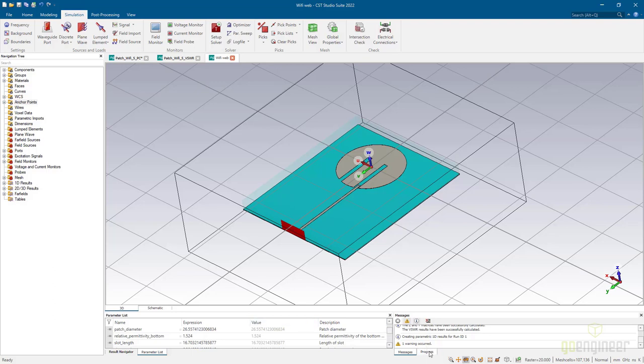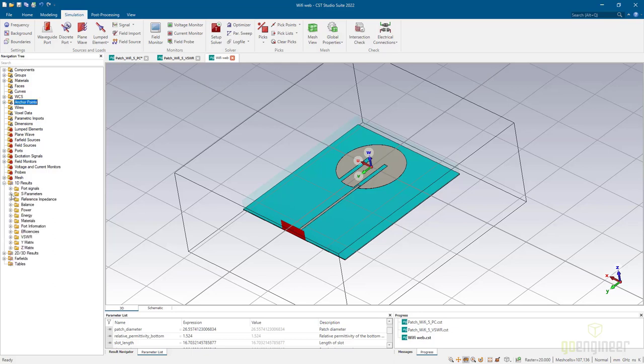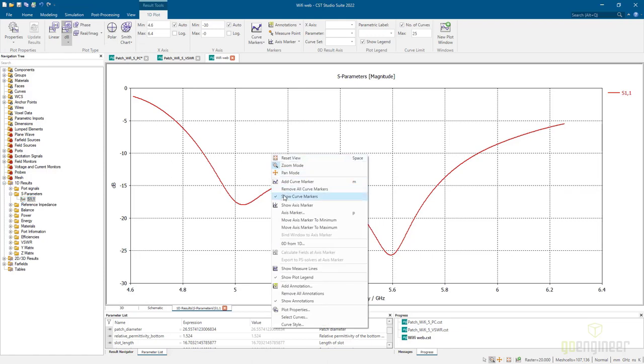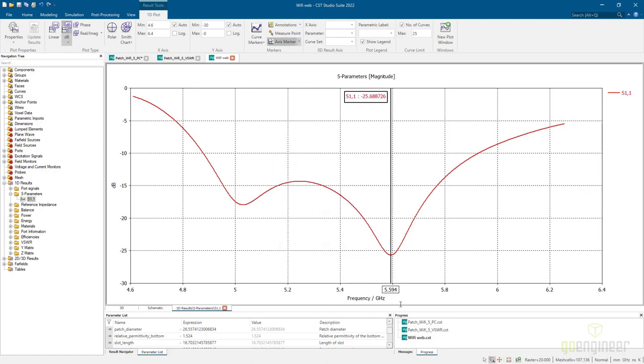That one has already finished. When it finishes, we can come in and look at results such as our S parameter. So my S11, I can move my axis to the minimum. It's telling me at 5.594 gigahertz, this is my best S parameter. So this has the least amount of bounce back from my signal. More of my signal is going to get out with this at this setting.